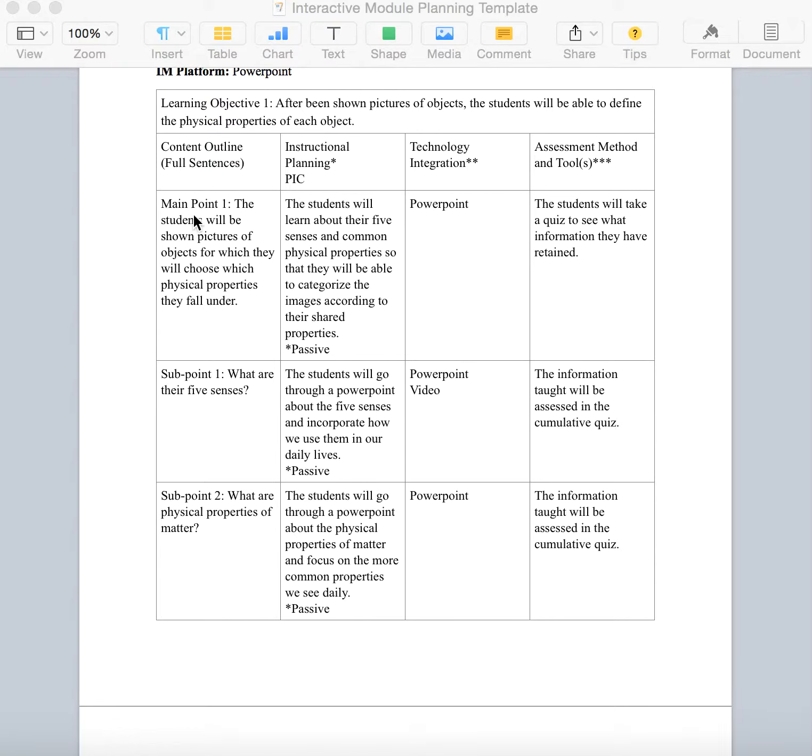And the main point here, main point number 1, the students will be shown pictures of objects for which they will choose physical properties that they fall under. And then we have 3 separate categories: instructional planning, technology integration, and assessment methods and tools. So under our instructional planning, the students will learn about their 5 senses and common physical properties so that they will be able to categorize the images according to their shared properties. And I categorize this as passive.